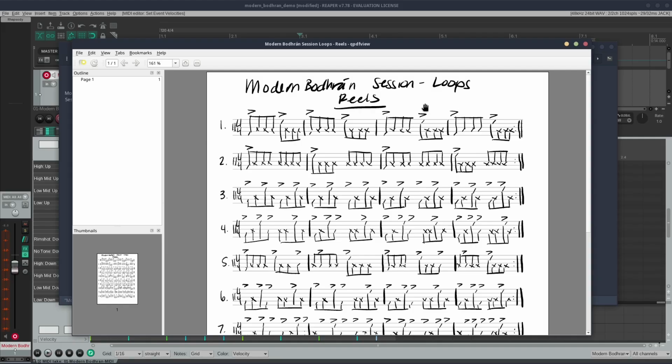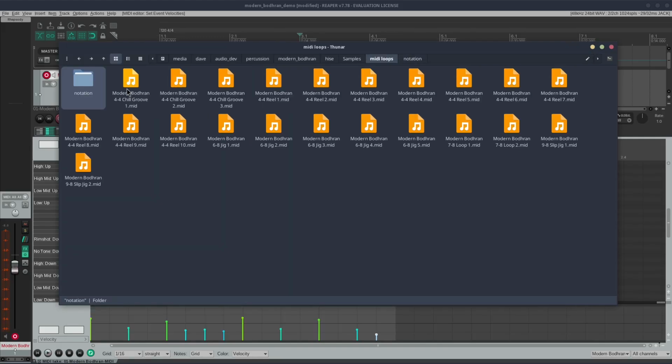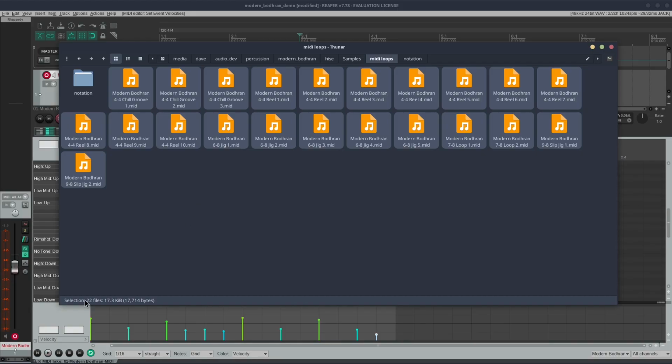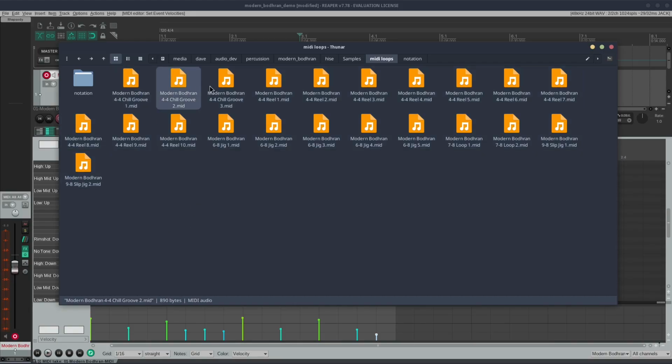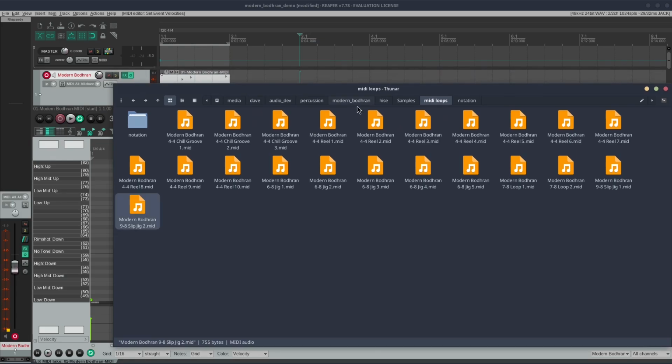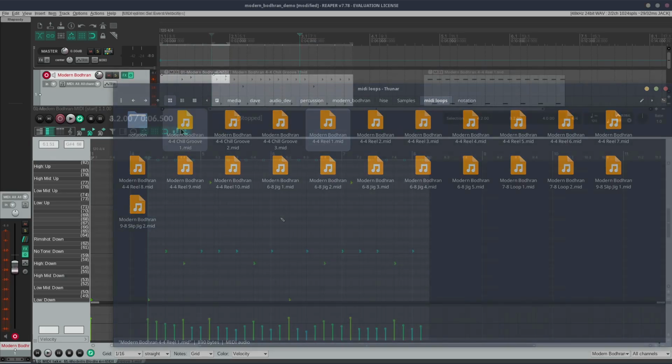I've already converted these over to MIDI, and this is what you get with the library. You get all these different MIDI loops, 22 of them. We've got some 4/4 rhythms, some 6/8 rhythms, some jigs, some 7/8 rhythms, and a couple of 9/8 rhythms as well. So let's start by taking a look at a couple of these 4/4 rhythms.